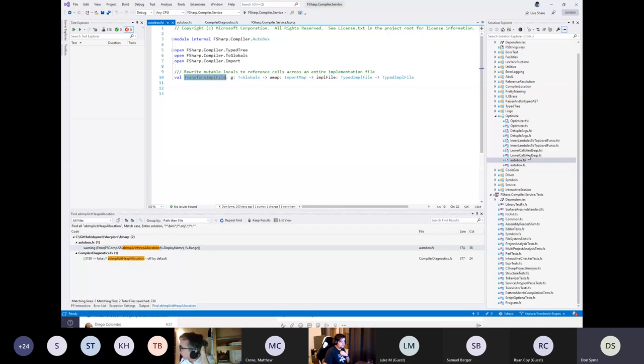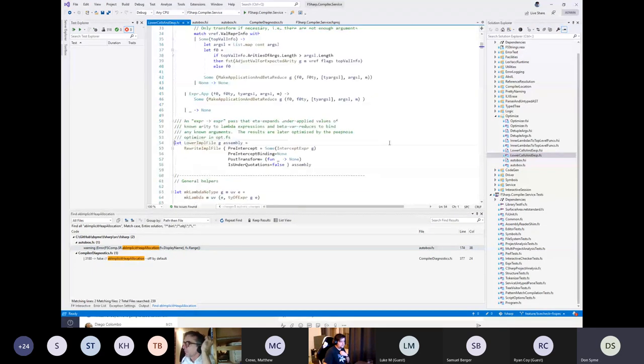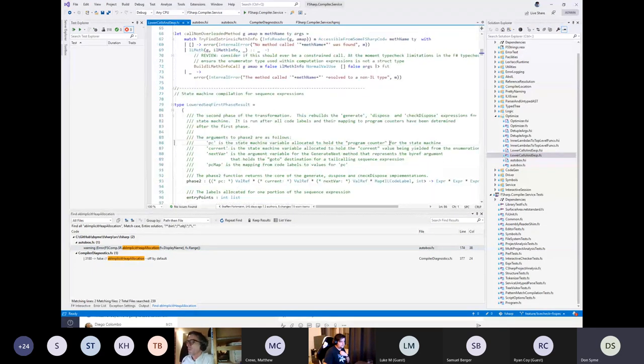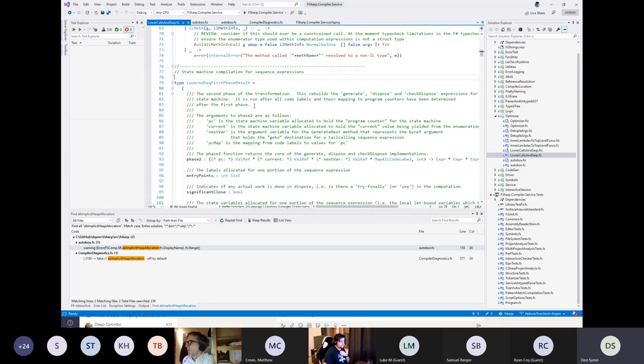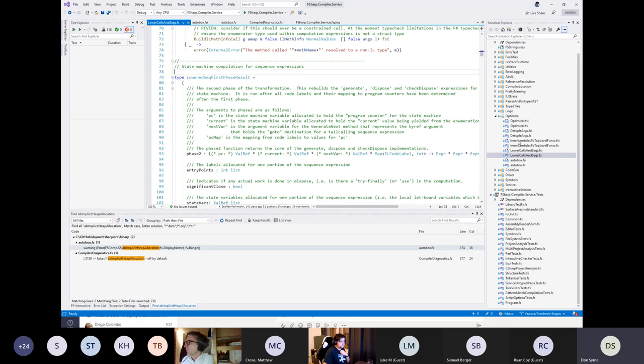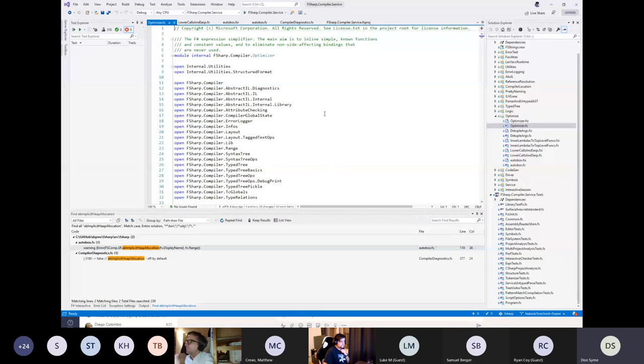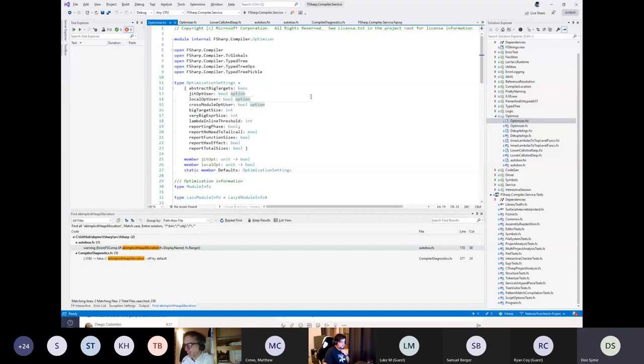And that is the business of getting rid of sequence expressions. That's this state machine compilation for sequence expressions. We can talk about that in a separate compiler session. Which really just leaves us with the optimizer, which is one we're going to go through. Okay, let's have a look at the signature of the optimizer. Any more questions at the moment?